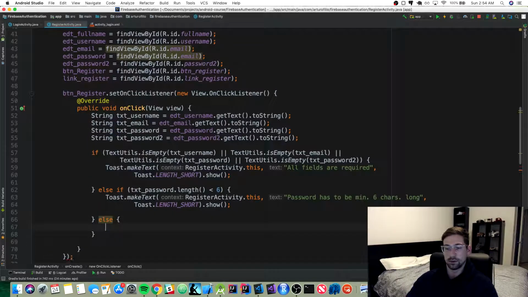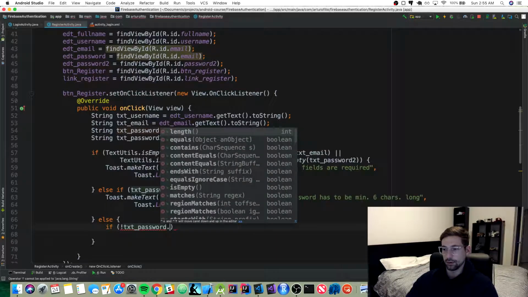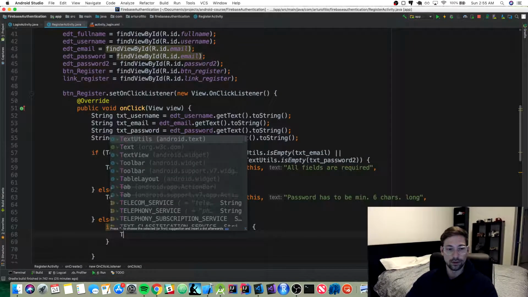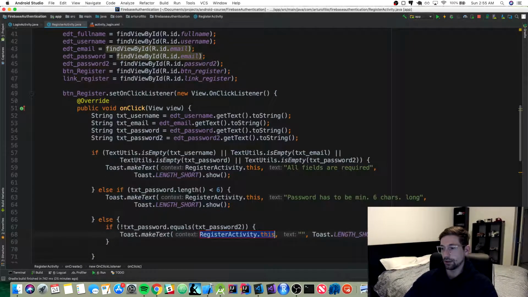Else, now we check if this password doesn't equal text password two. Meaning if the two passwords don't match, then we print a toast: passwords must be the same.